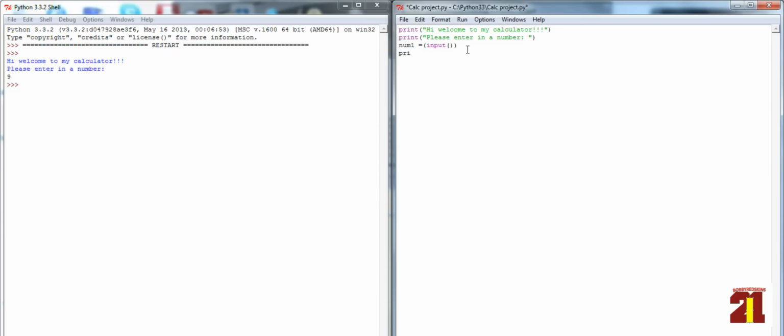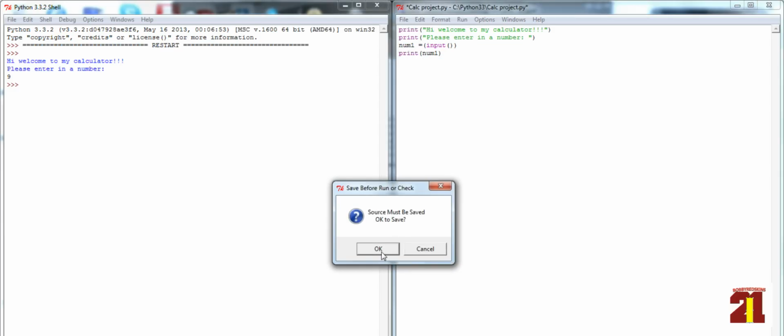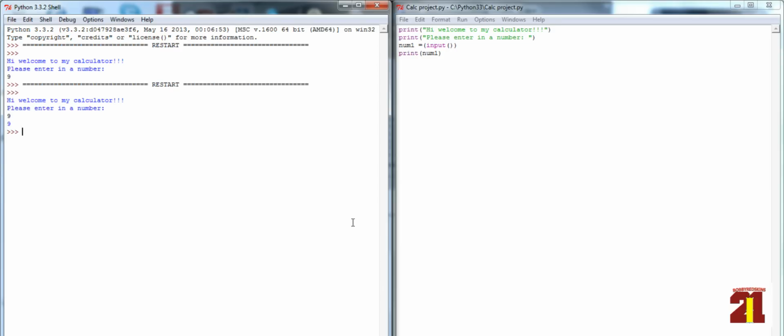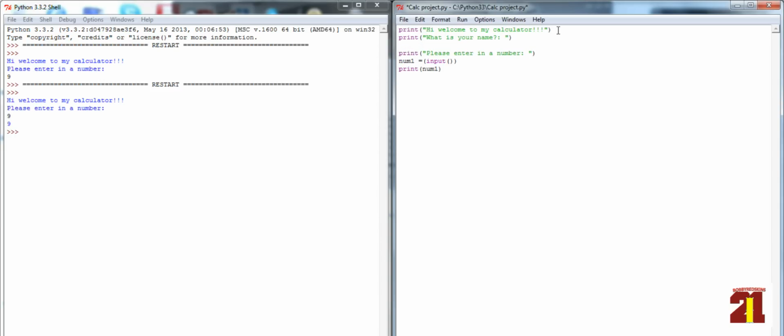So let's print num1. Let's see if it works. And it prints 9. Alright, so let's keep that for now. And I'm just gonna make them enter in a name. What is your name? And then we're gonna set the name. Name equal to str and input.